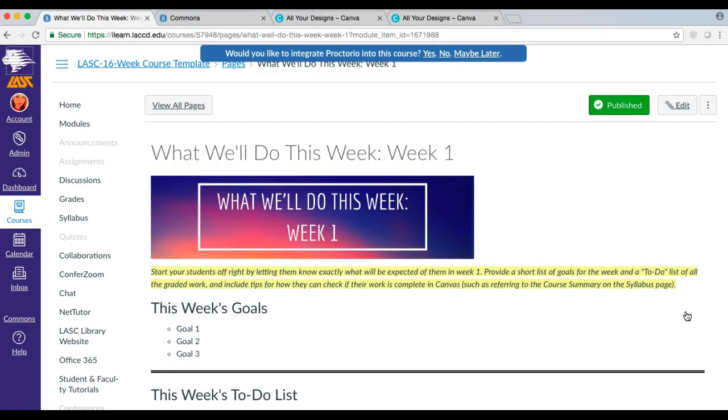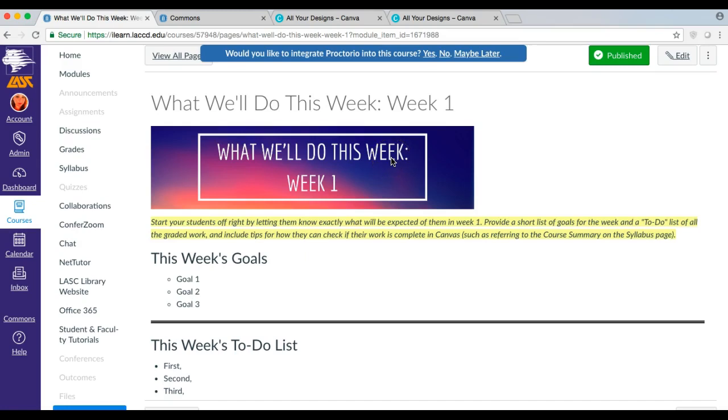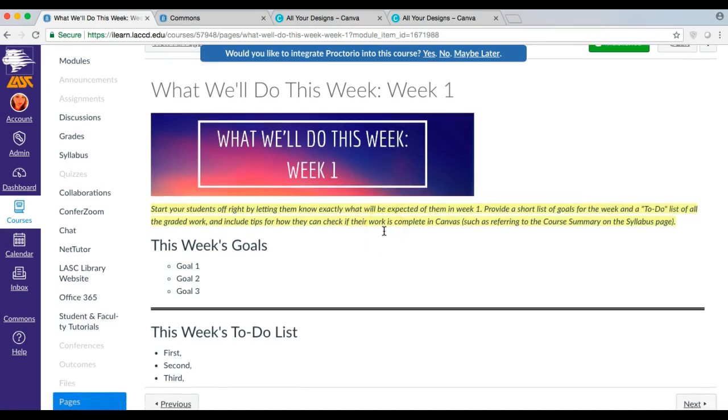And then every week starts with a "What we'll do this week" page where they get this little banner. You can see that all the banners look the same. It's kind of nice to create a sort of brand for your class, and all these banners are already pre-made for you in the template. And so every week it says what we'll do this week.